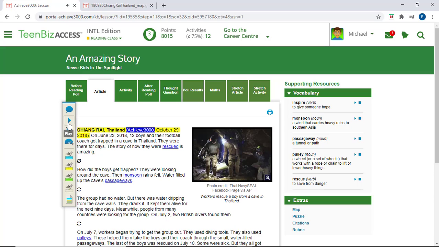Chiang Rai, Thailand, Achieve3000, the 29th of October, 2018. On the 23rd of June, 2018, 12 boys and their football coach got trapped in a cave in Thailand.